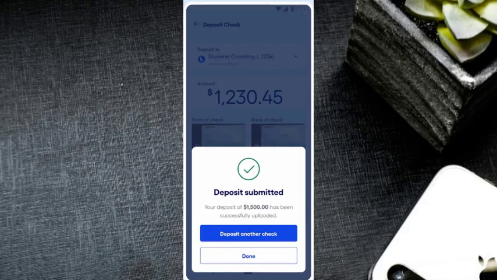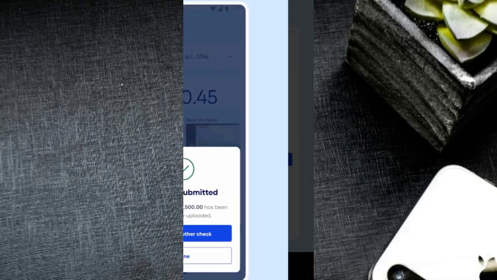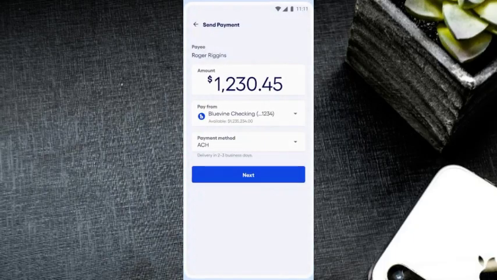Here's how. First step is to log into your Bluevine account via the mobile app, or of course you can log in on the website. Once you're in, navigate to the Transactions or Activity tab. Then scroll through your recent transactions.